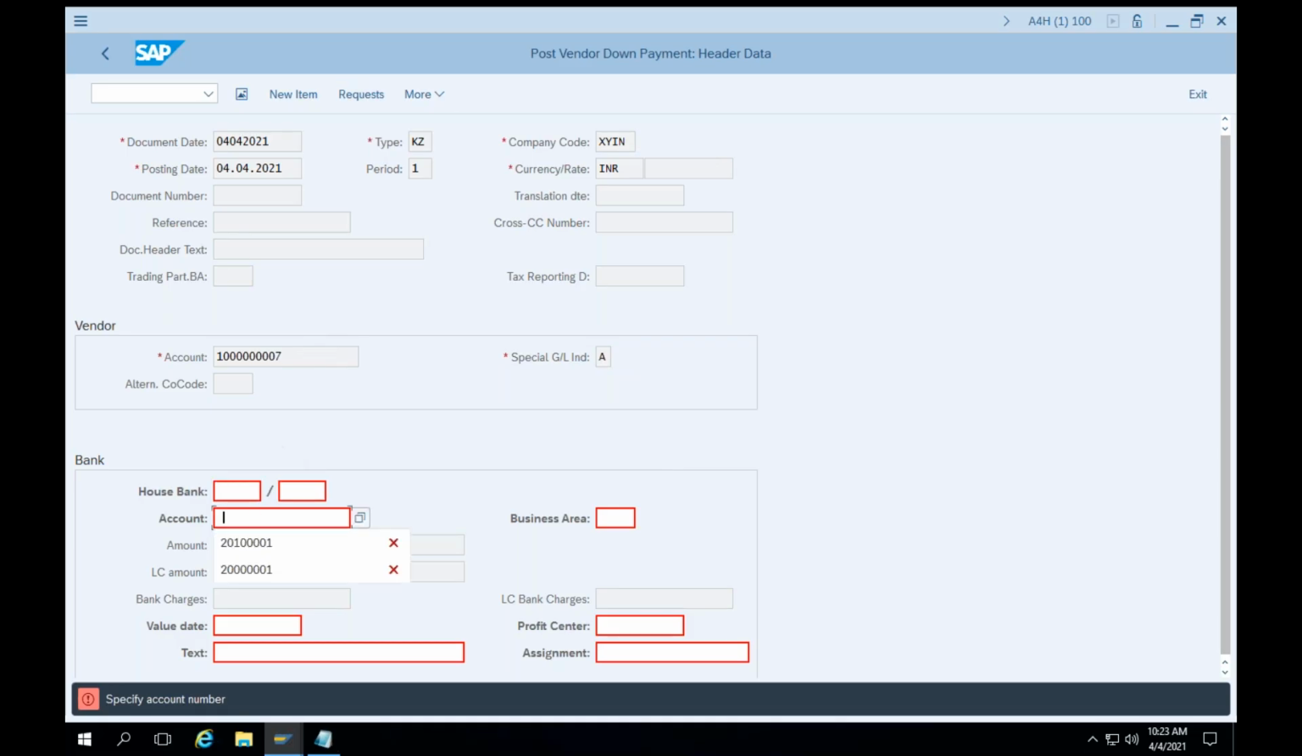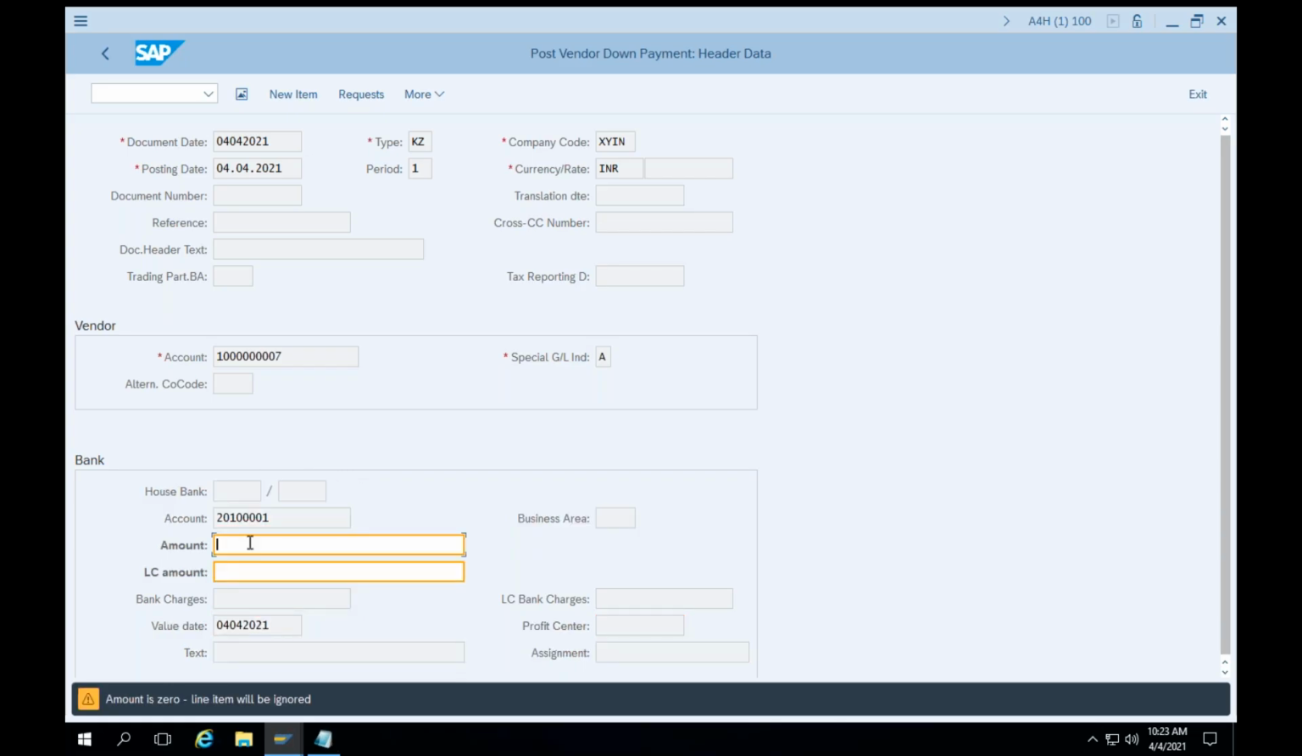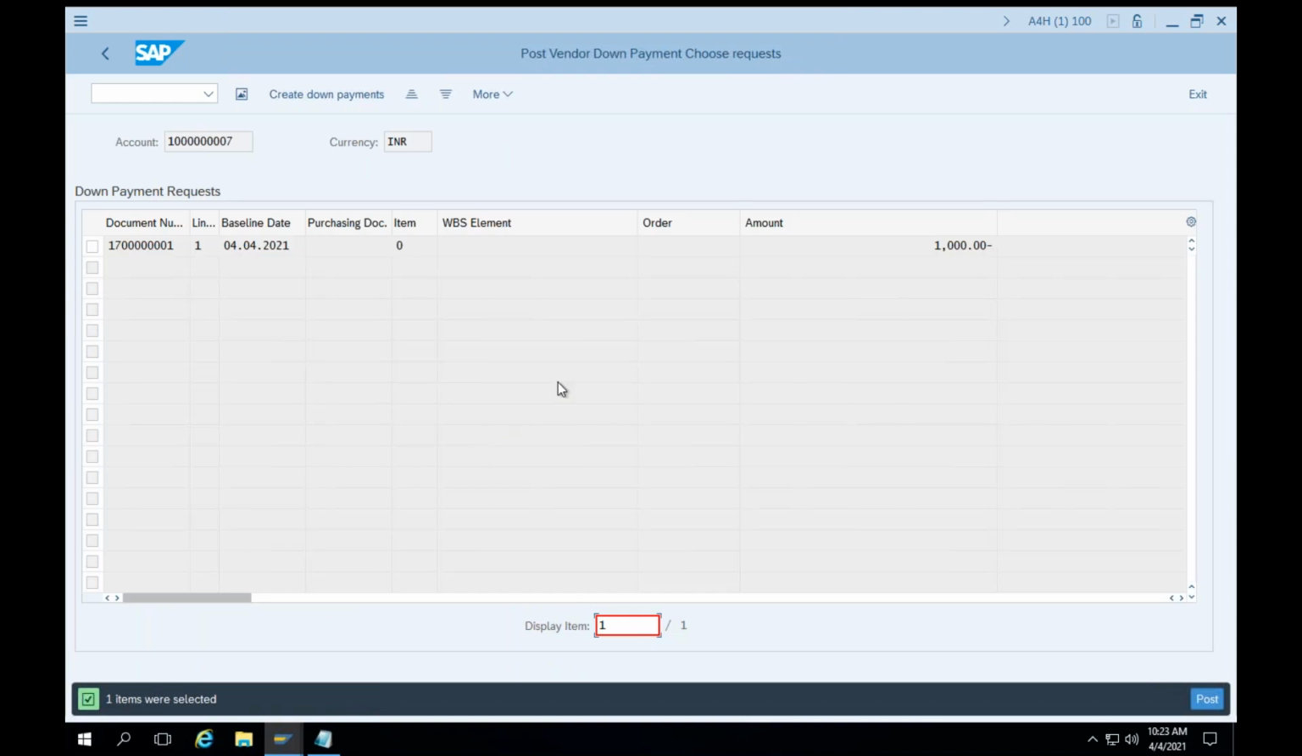So from which bank am I making the payment? Let's assume this bank. This is my value date. Let's say the amount is 1000. And you can see the system is showing that this down payment request is available. So I'll select this down payment request and convert it to the down payment.